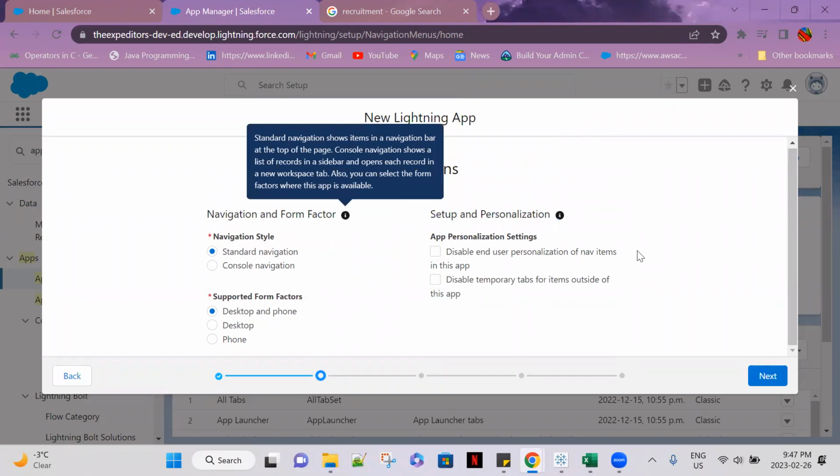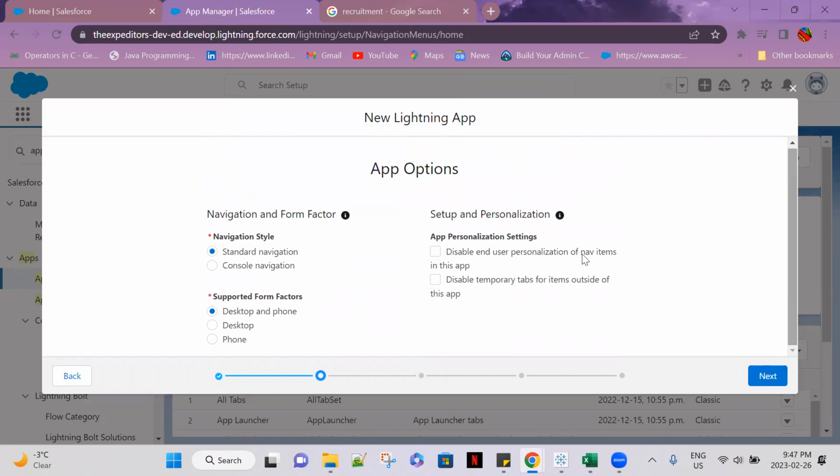So keep the default. Here for the navigation style, you can see standard navigation and console navigation. We are going to use standard navigation as of now. Supported form factors means where you are going to use this app. We are making it desktop as well as phone, so that someone can download the Salesforce app and also use this application. And someone who is using a laptop or desktop can also use this application.